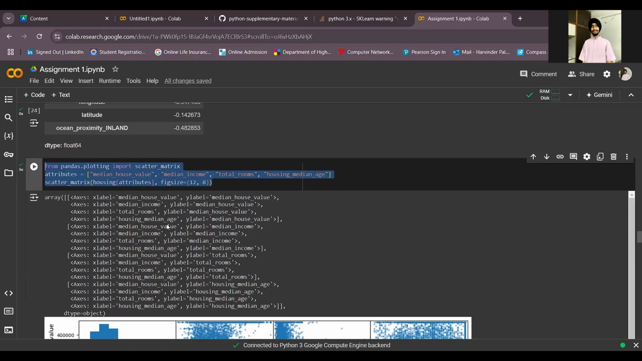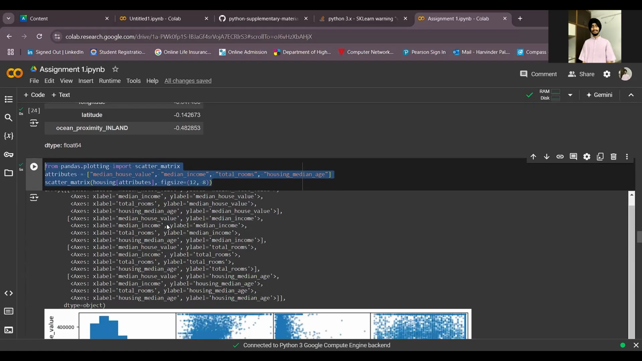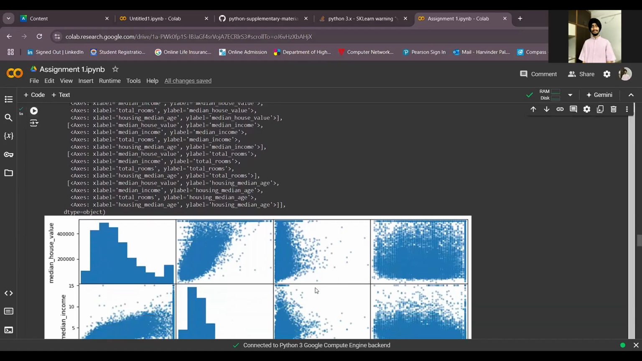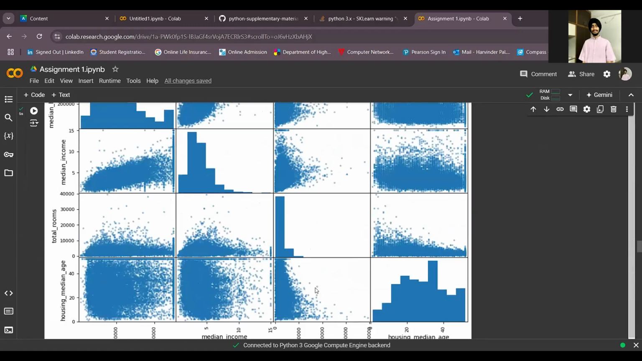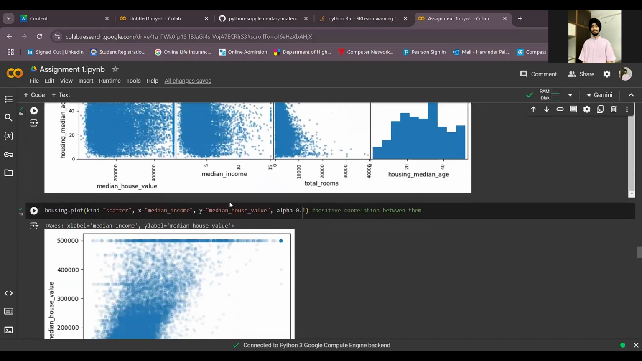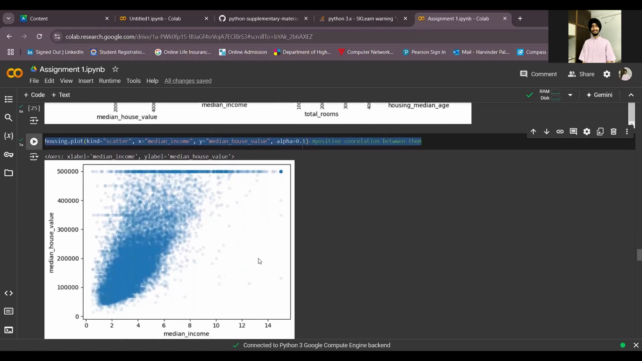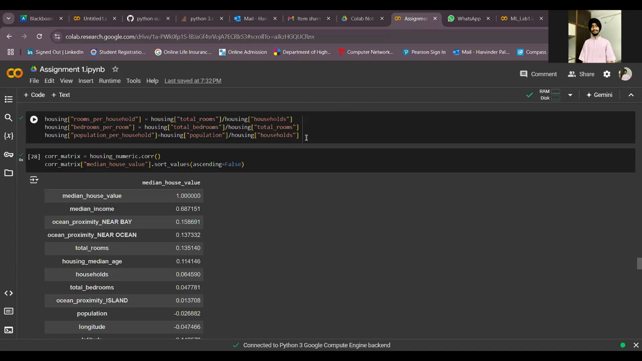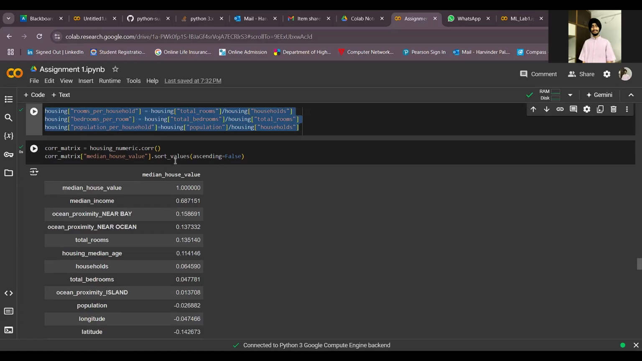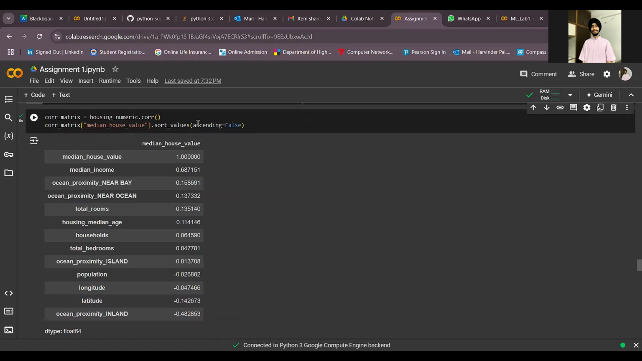After that, we create a scatter matrix plot to visualize the pairwise relationship among selected features in the housing dataset like this, and then we again create a scatter plot between median income and median house value, which shows basically a positive correlation between them. Now we create three new features in the housing data frame by combining existing columns to derive additional insights. And again, this sorts the correlation values between the median house value and all other features in the data set.